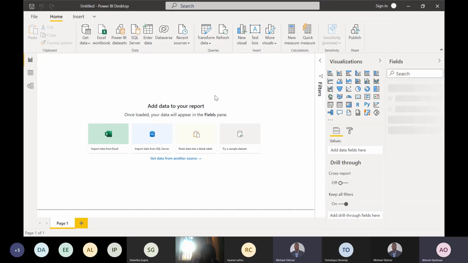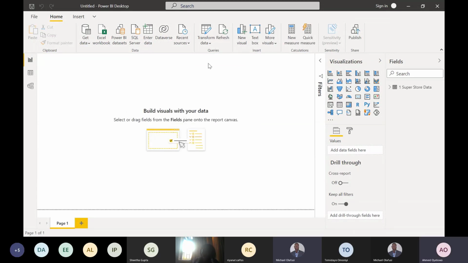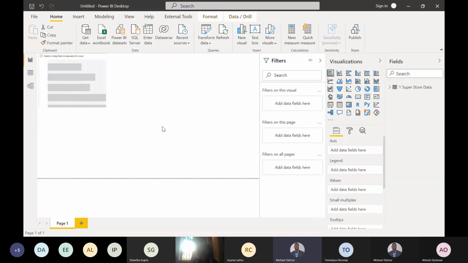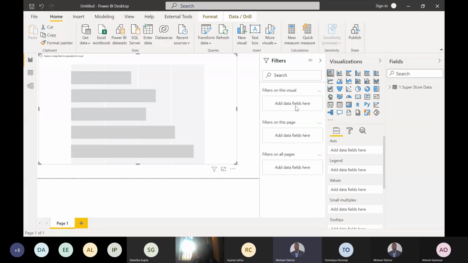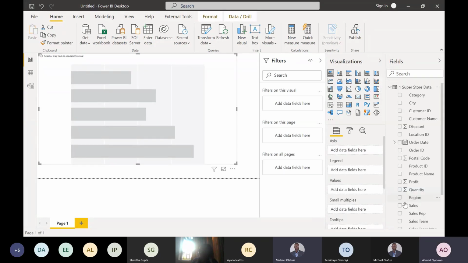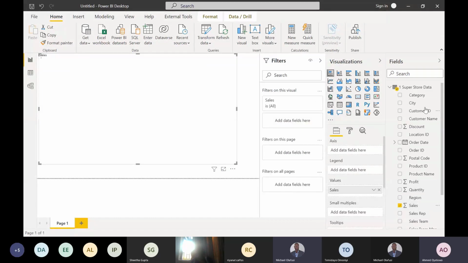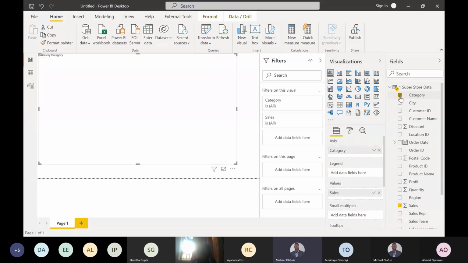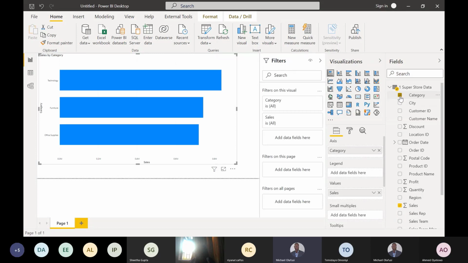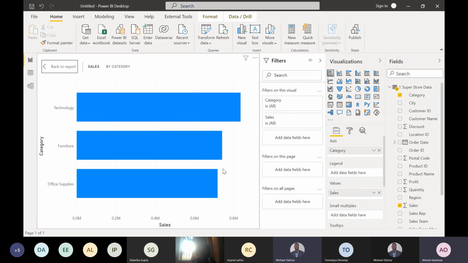and then I'm going to try to create one visualization based on product category. So let's say I select this bar chart, and then sales by category. So you'll see that by default, the way Power BI has sorted this is in the order of highest to lowest.